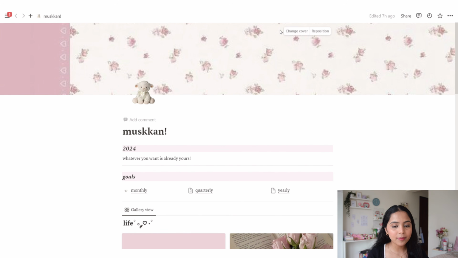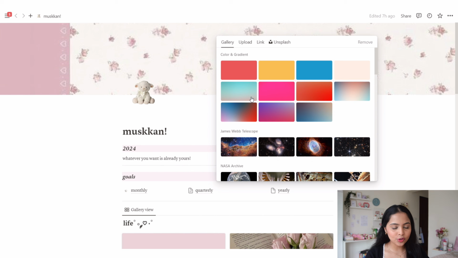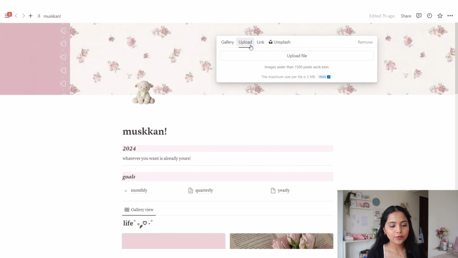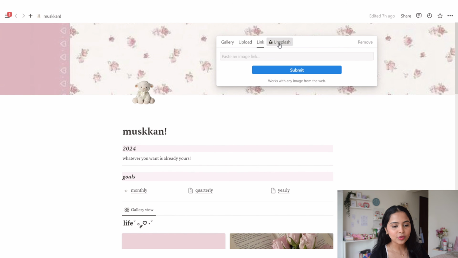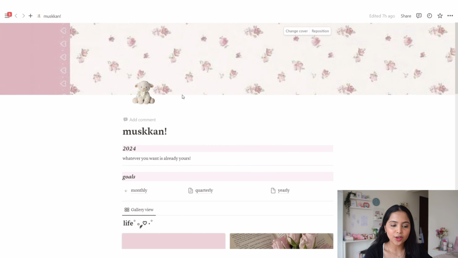So first we have my cover page, and you can just go here and either choose one of the colors. You can also upload one from your computer gallery, so that's what I have done. And you can also just link something or use Unsplash for your cover.